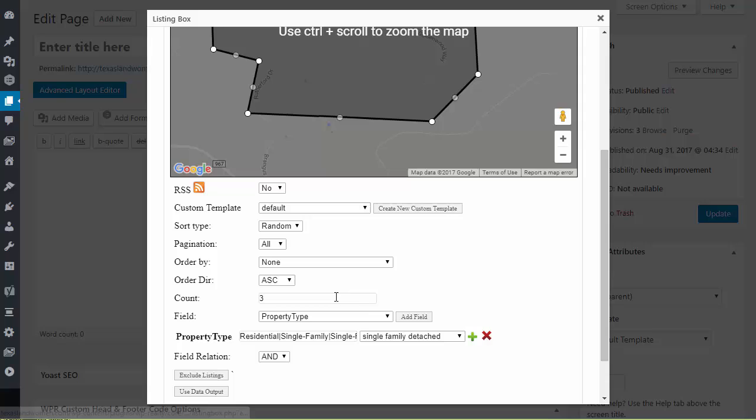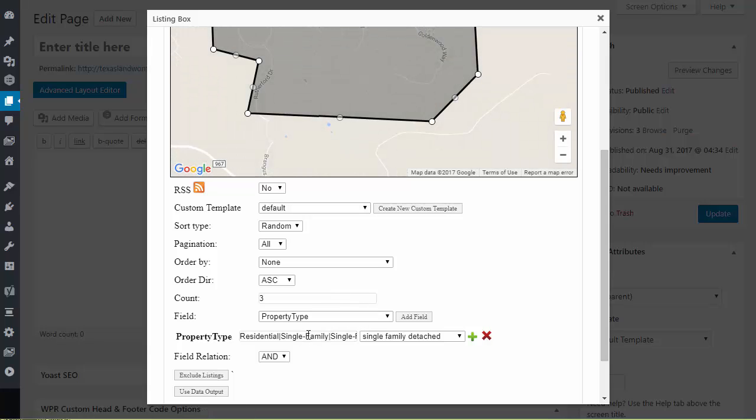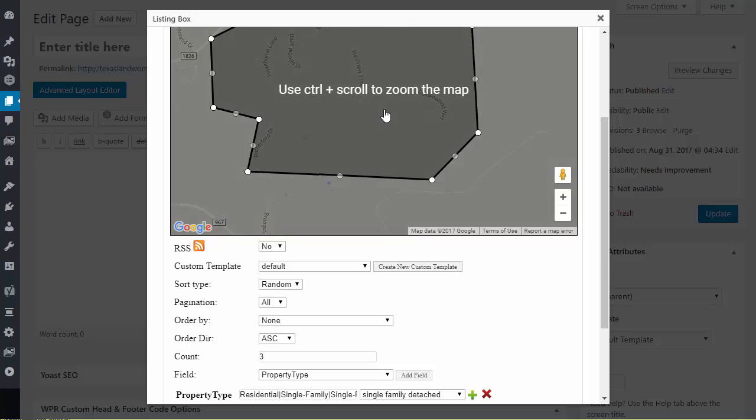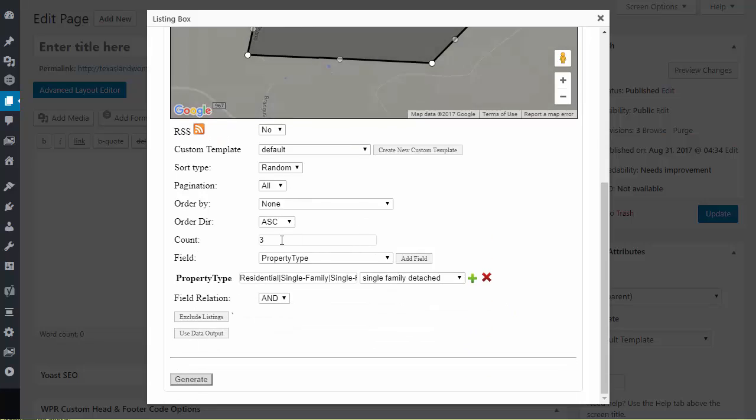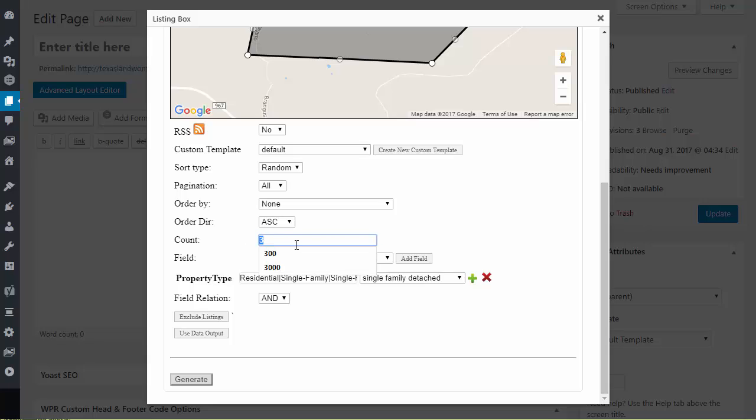All right, so we've got a few of these property types in here that should get us some homes in this polygon. The other thing is, how many do we want to have in here? We don't have any idea how many listings would be in there. I would imagine it would be less than 500, obviously. So we'll just go ahead and make that 500.